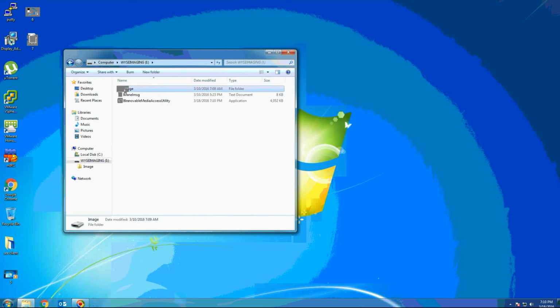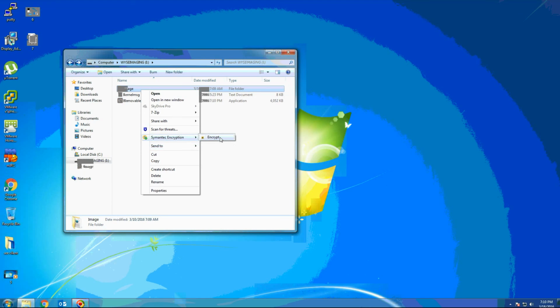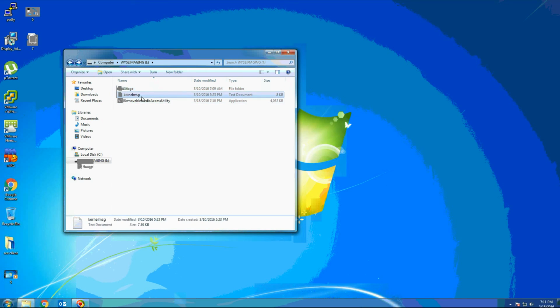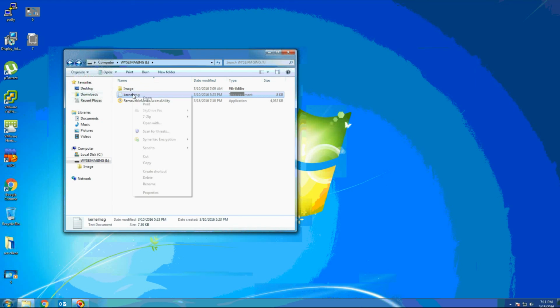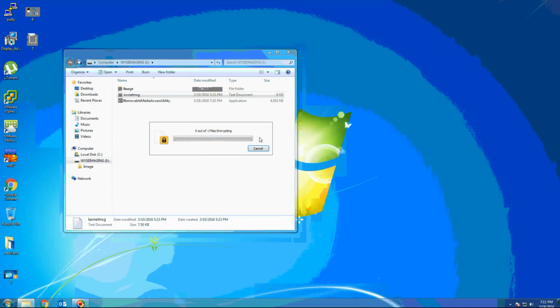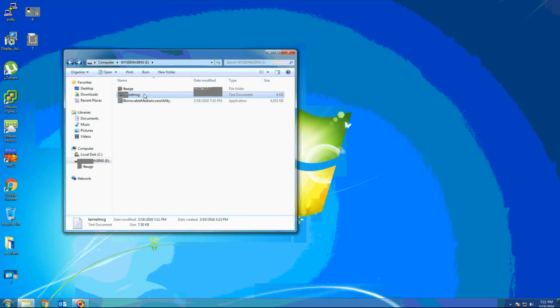So what we can do now is right click on a folder, Symantec Encryption, encrypt, and you'll be prompted to create a password when you first run this utility. I ran it before I started the video just to make sure it would work. So those files are now encrypted.